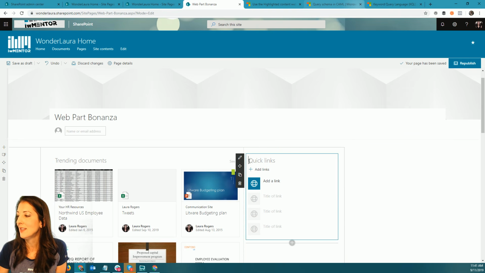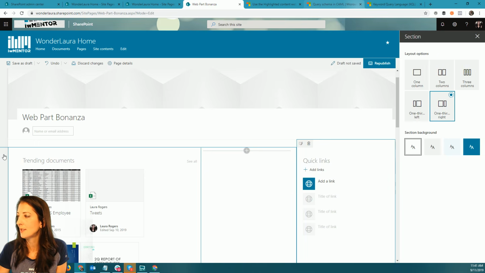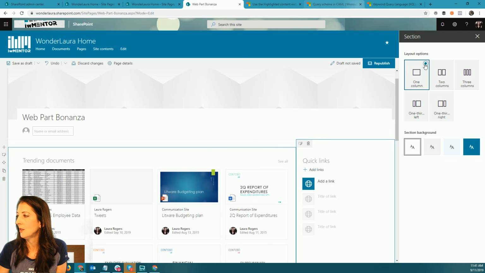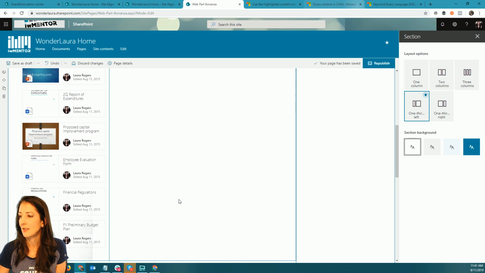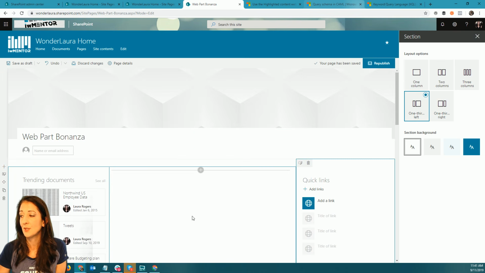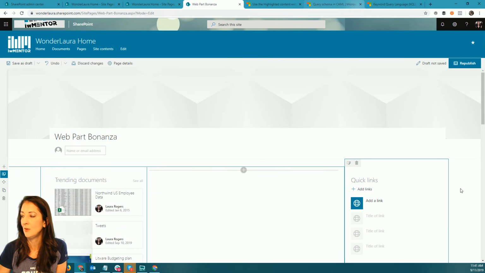So I can take this and move it over here, and then I could just switch this back to being just one column. Or what happens if I do 1/3 left? Yeah, then it kind of is 3 columns across. But again, you get more real estate across the whole page when you use the vertical one.